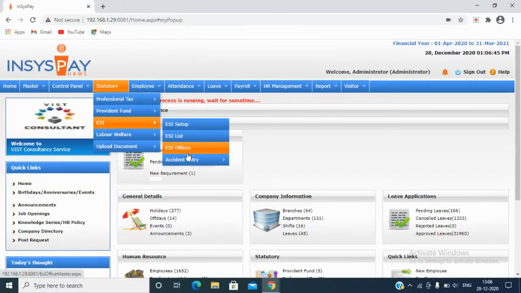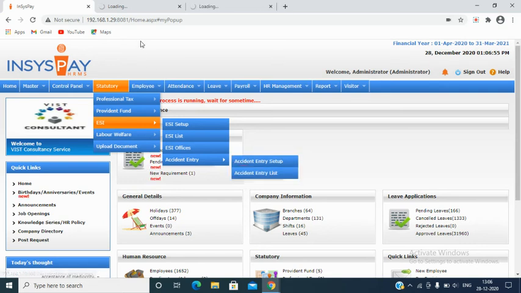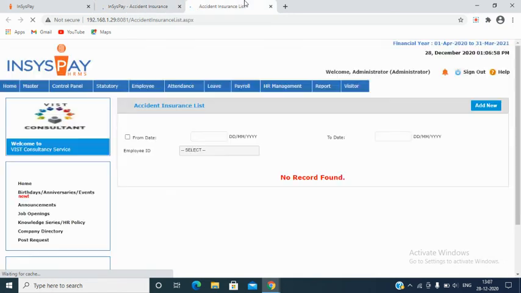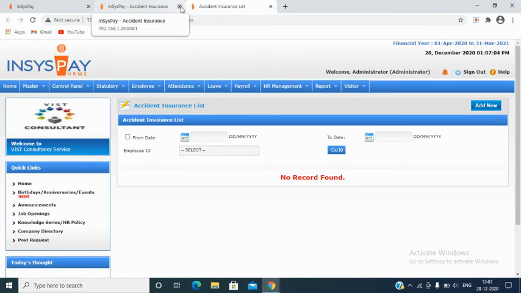After ESI, we have one more option which is called accident entry. In case an employee meets with an accident or something, here we can create that entire accident setup, and we'll be able to see the list, if any insurance has been provided for the particular accident.